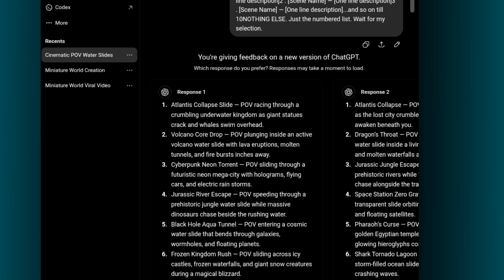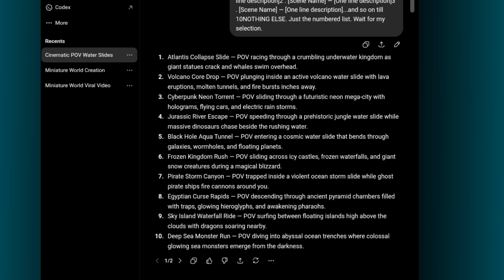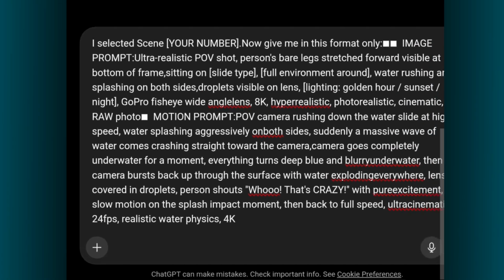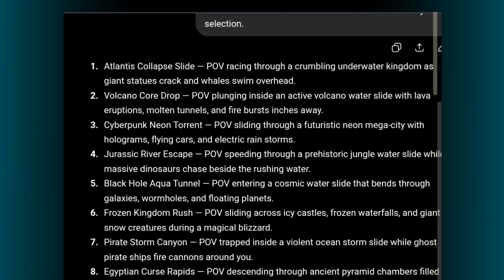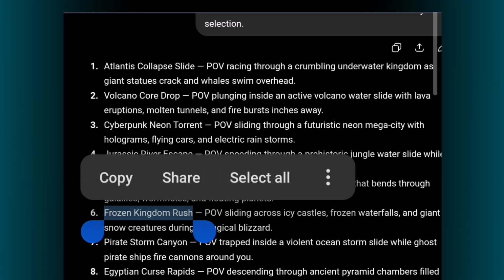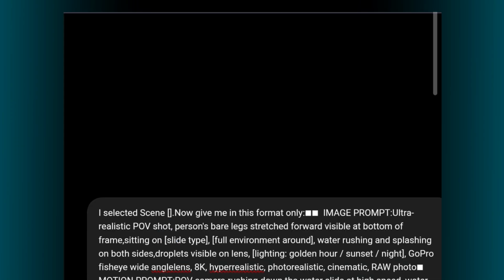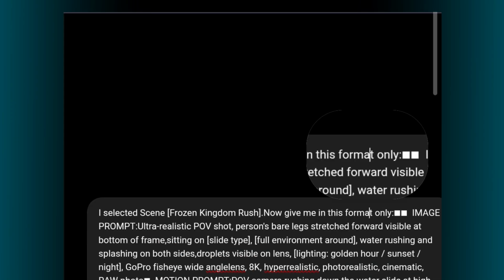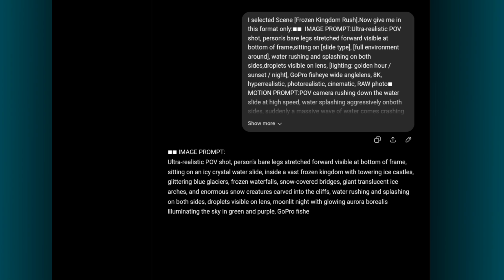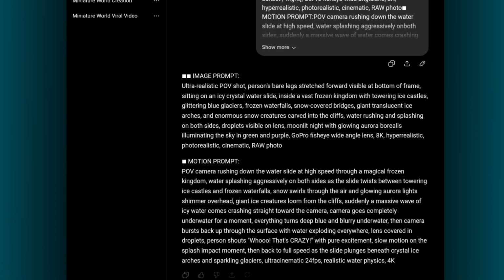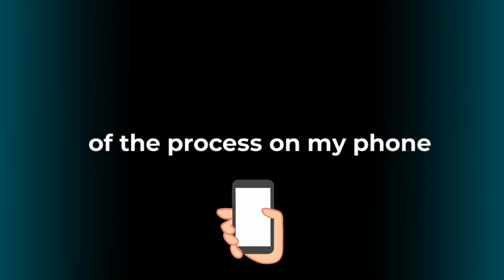Next, go to the prompt PDF, copy prompt 2, and paste it here. Now wherever it says your number, just type the number of the idea you like the most from the top 10 list. For example, I'm choosing number 6. Now hit run again, and ChatGPT will generate both the image prompt and the image to video motion prompt for you. Alright, now I'll show you the rest of the process on my phone.